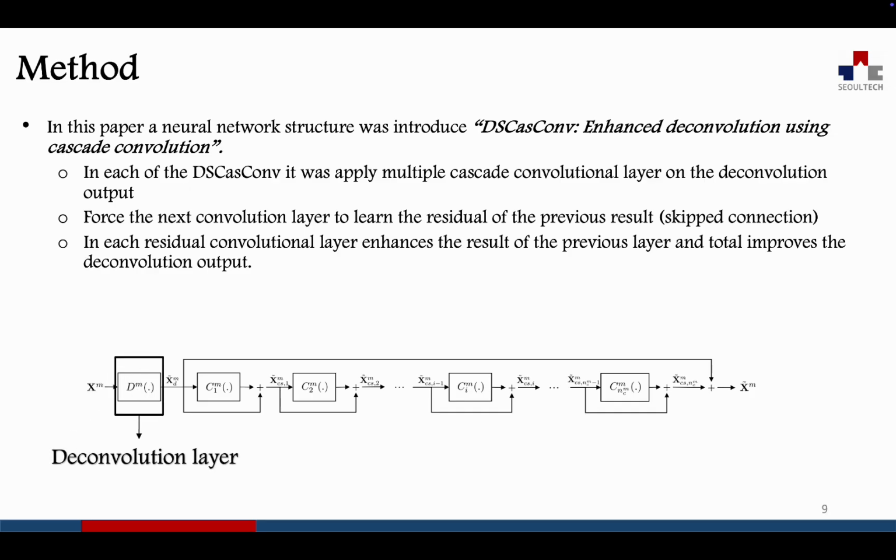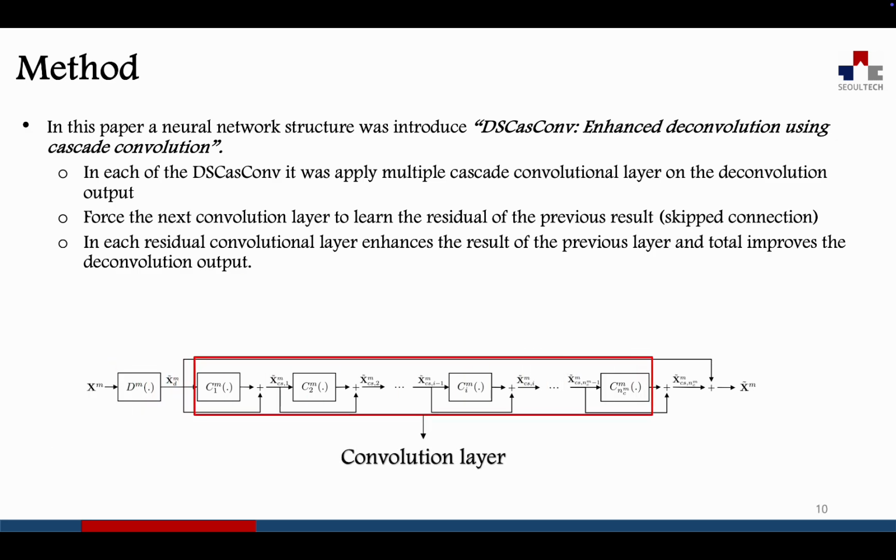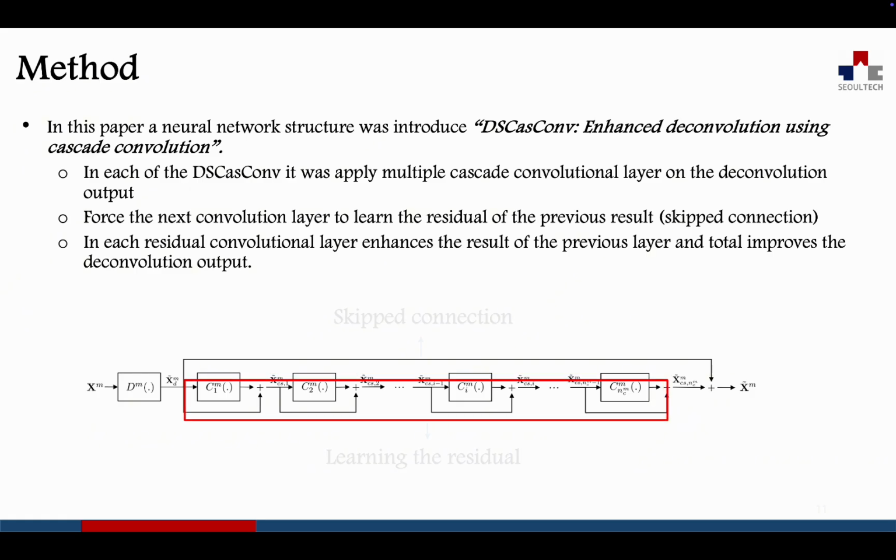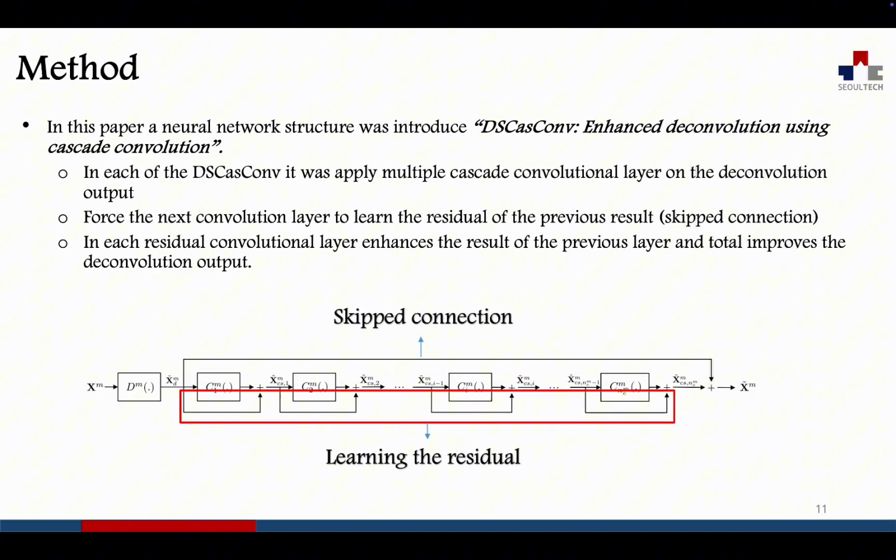a deconvolutional layer, and that output will then go through multiple convolutional layers while forcing the convolutional layers to learn the previous learning residual or error, and then at the end it will learn a skip connection of the previous deconvolutional layer so that it can improve the deconvolutional output.